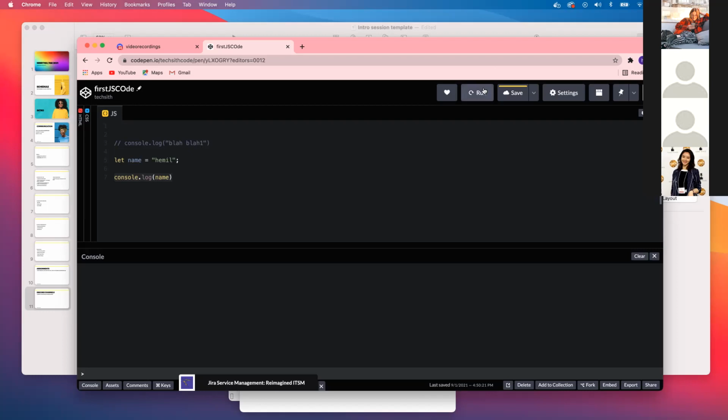So if I run this, sometimes it takes time, I would get the value, right? So this is the variable name, and this is the value. Everybody got it? Any question? This should be pretty simple.